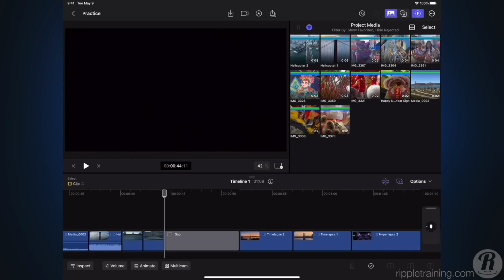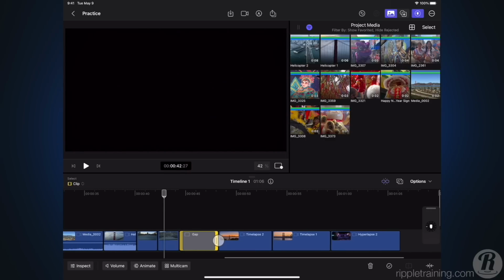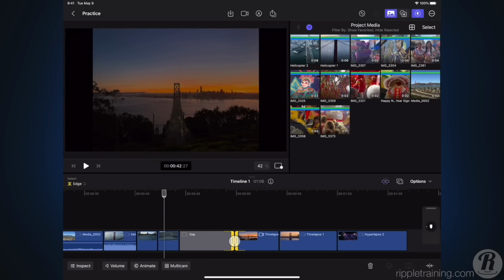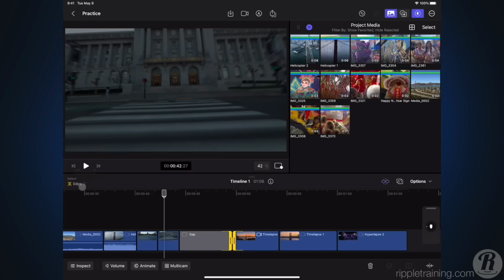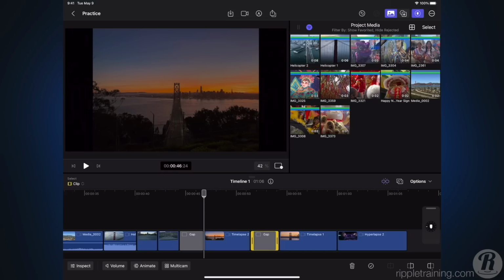Once you turn off position, gap clips can be edited like any other clip. You can trim start and end points, perform a roll edit with neighboring clips, split them, and move them between other clips. In the next lesson, we'll work with audio.